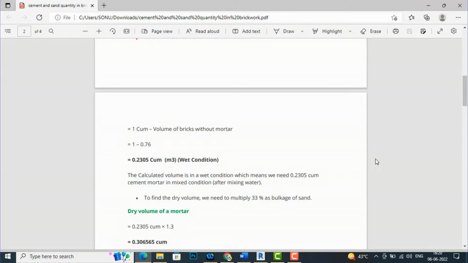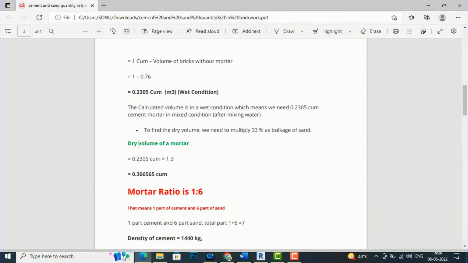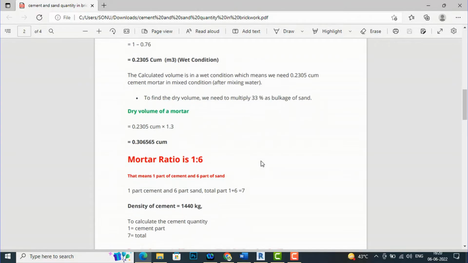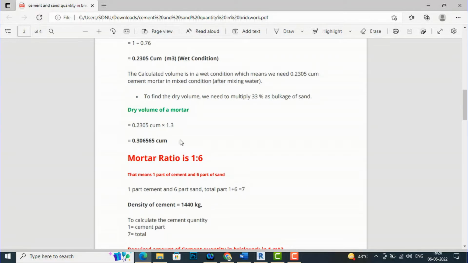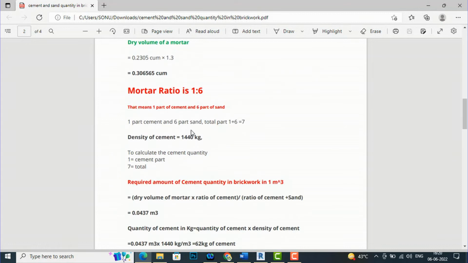To find the dry volume, we need to multiply by 33% as bulkage of sand. So the dry volume of mortar will be 0.230 into 1.3, multiplying by 33%, which comes to 0.306565 cubic meter. In this case our mortar ratio is 1:6. If your ratio is 1:4 or 1:5, you can write it here and then find it. So 1 part of cement and 6 parts of sand, total is 7.